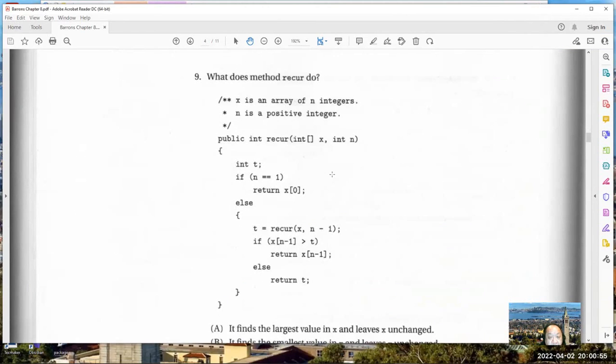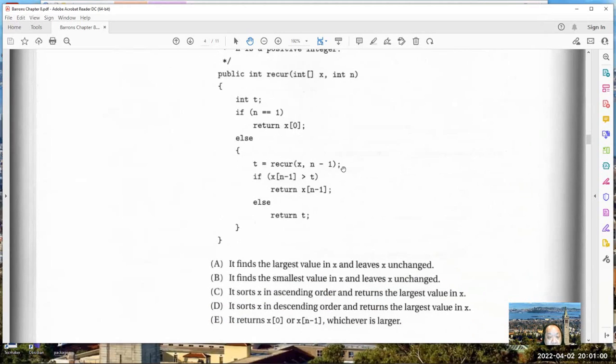Next one, here we have the recursive function. This one is for Eric U. Okay. So what does this one really do here? I need a sec to open the file. Yeah, open the file, please.